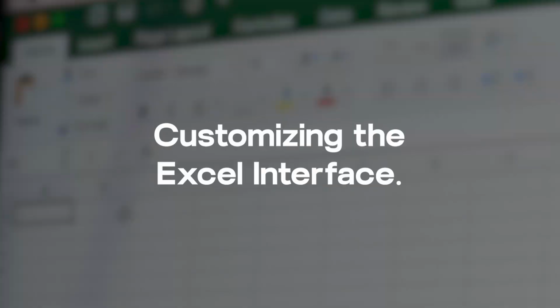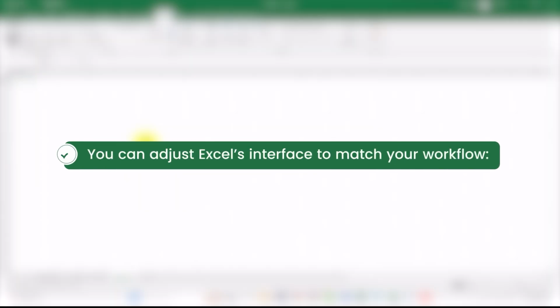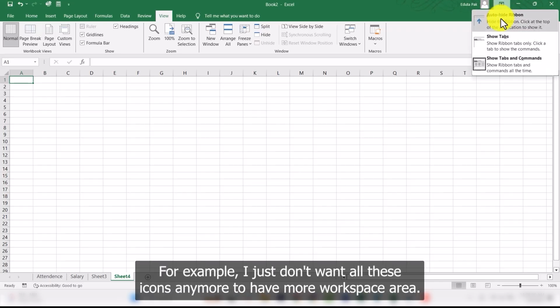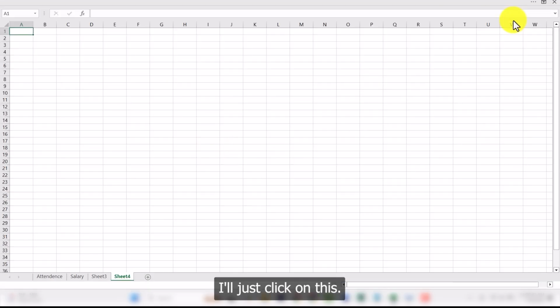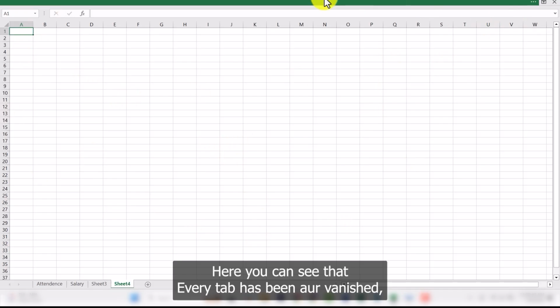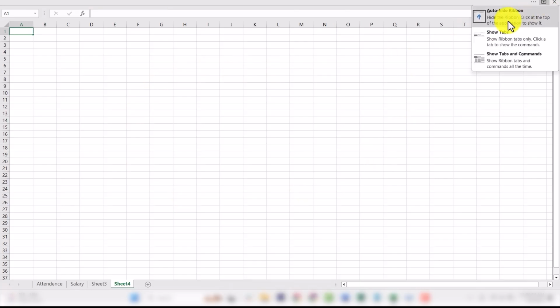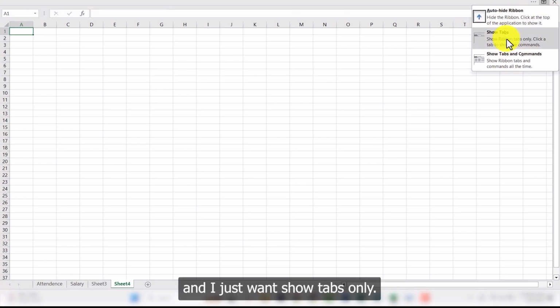Customizing the Excel interface. You can adjust Excel's interface to match your workflow. Minimize the ribbon. Click the small arrow here at the top right to collapse it. For example, I just don't want all these icons anymore. To have more workspace area, I'll just click on this. Here you can see that every tab has vanished, but if I want them back, I just click on this, and I just want to show tabs only.